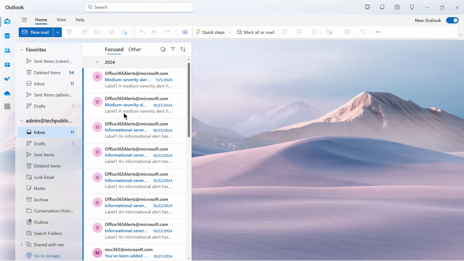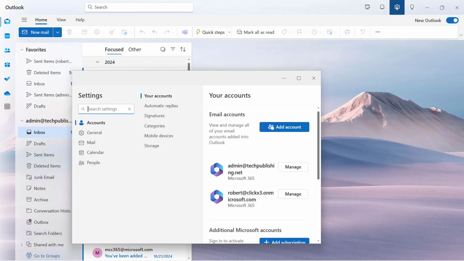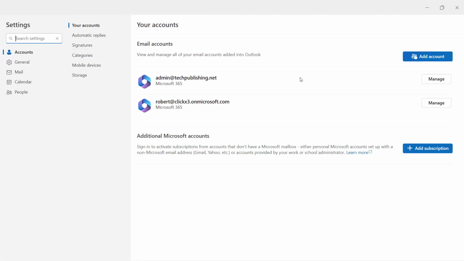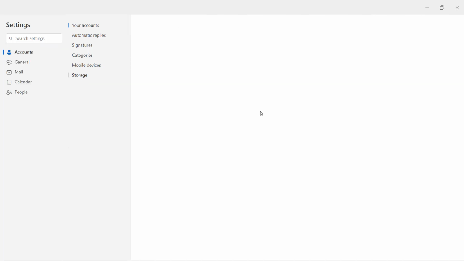If you have an Exchange Online account, then you have a maximum amount of data that you can use. So let's see how much data you're using with your Outlook Exchange account. I'm going to go to the settings in the upper right-hand corner, and the settings show up. And I'm going to go to where it says storage.